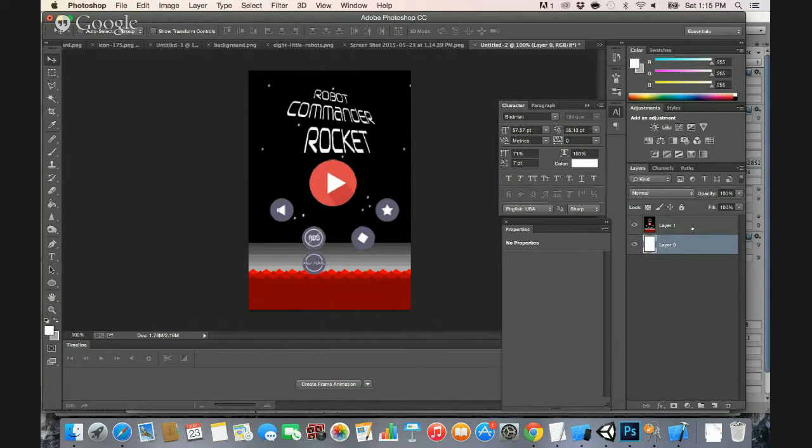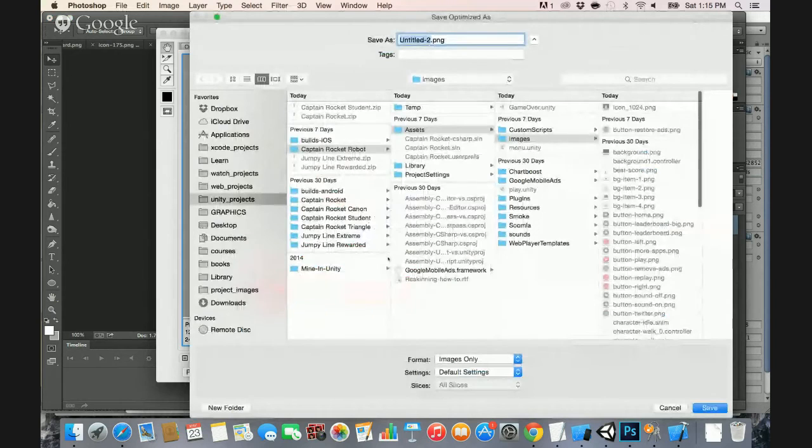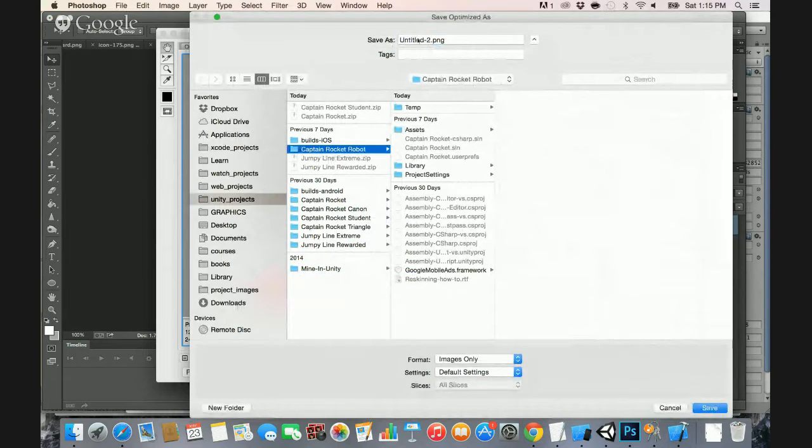It's just for the Apple technician reviewer to see where the screen is when you have the remove ads button. I mean, obviously, they're smart enough to know where it is, but it's just a requirement. So I'm just going to save that. Command-Alt-Shift-S. Okay, and I'm going to save this right at the root of my Captain Rocket Robot, and I'm going to call this one in-app SS for screenshot.